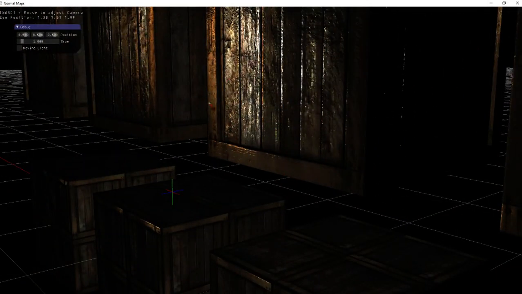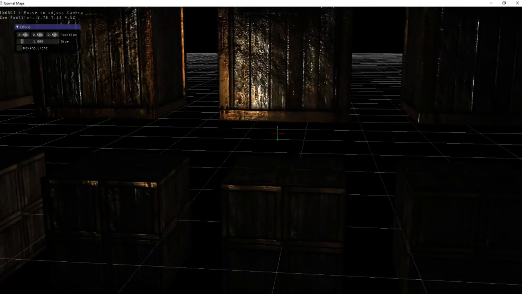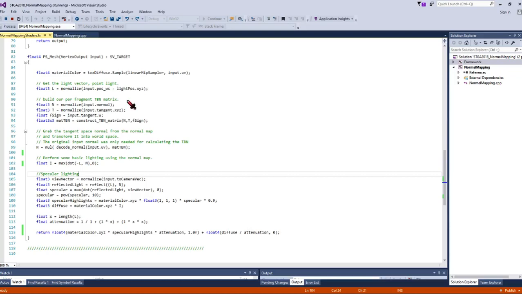You can see that this object is actually just a cube mesh. All these little grains are achieved via bump mapping. There's no actual changes in the mesh with these little bumps and grains in the wood. So this is done in the pixel shader.